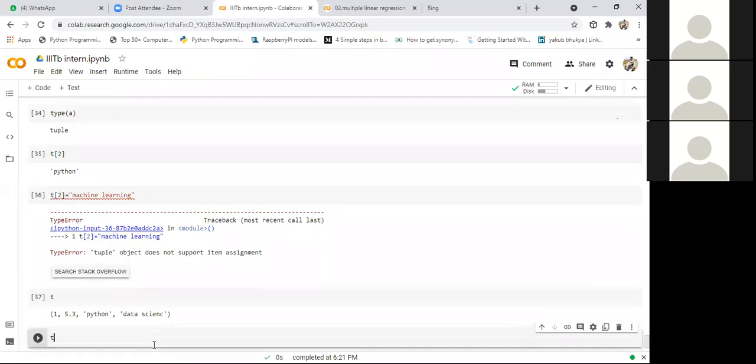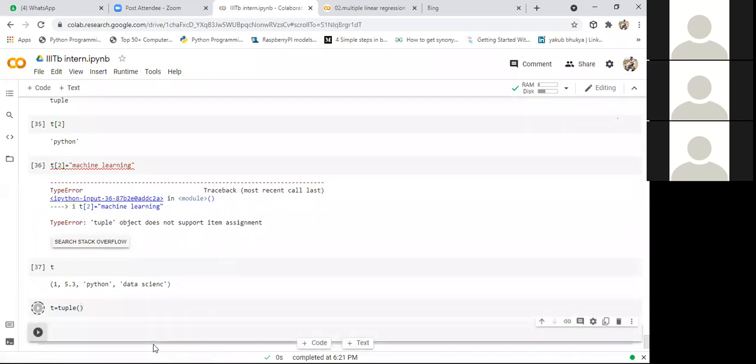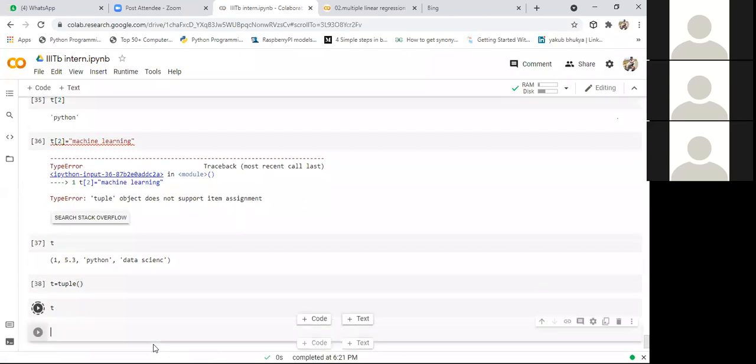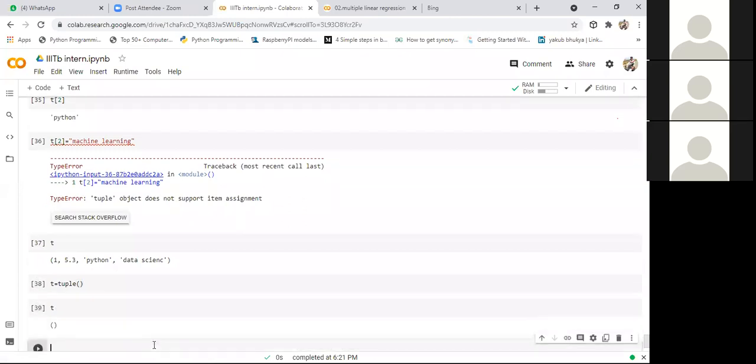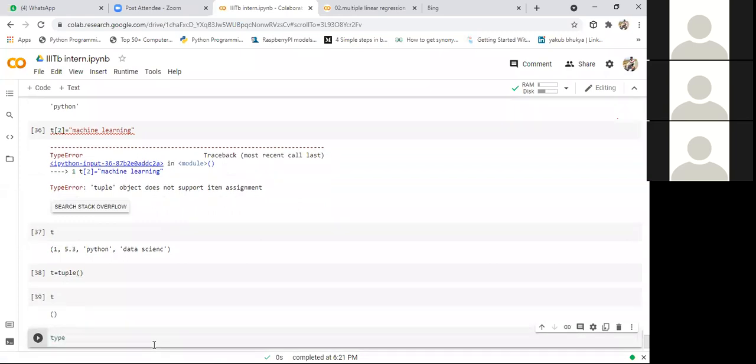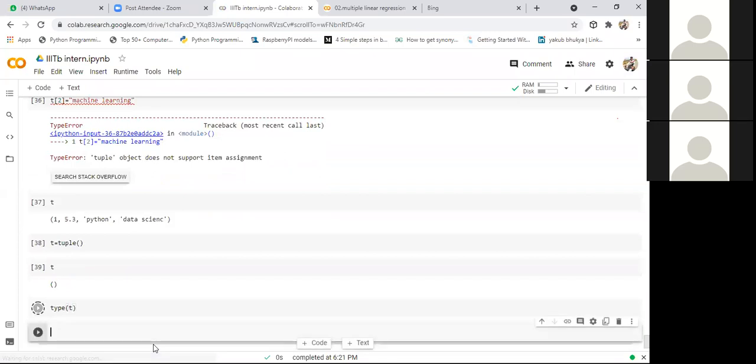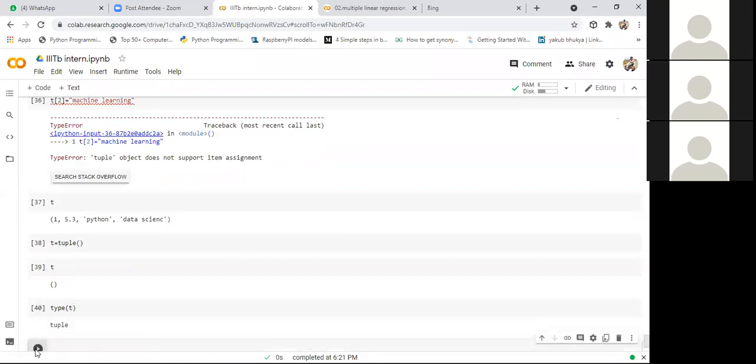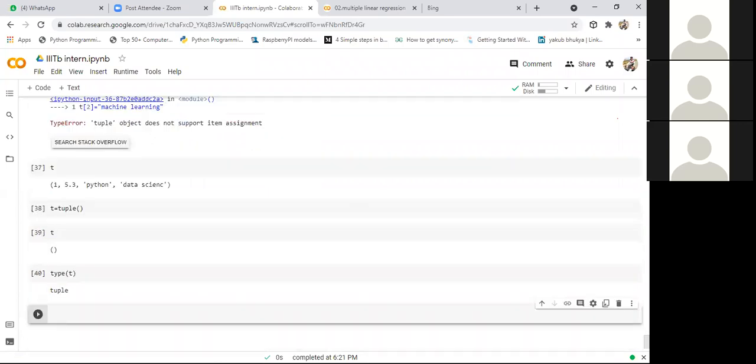Now I want to apply the tuple typecasting function and store that result in T. Now I want to look at T. If you look at T, it's giving an empty bracket. Now, I'll see the type of T. If you observe type of T, it will give tuple as an output. It's about the tuple typecasting function. After this, is there anything left over? Nothing is left over.